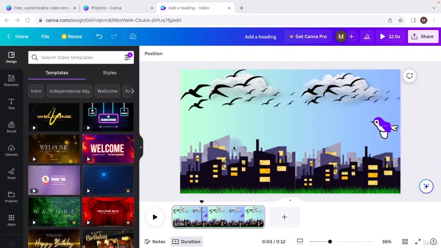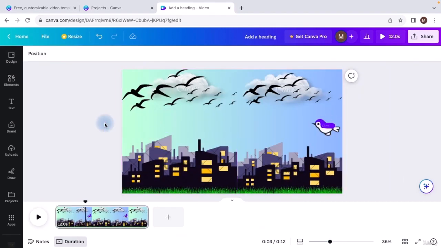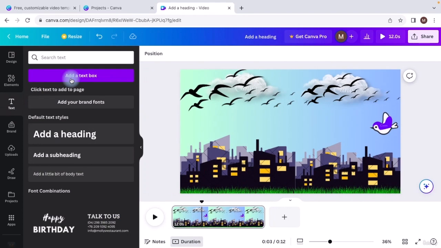Hey everyone, welcome to a new lecture on animating using Canva. And today I'm going to show you how you can add text to your animation. To do that, head over to the left hand side panel over here and click on text. You can add a text box, you can add a brand font, you can add a heading, subheading. I'm going to add a heading.